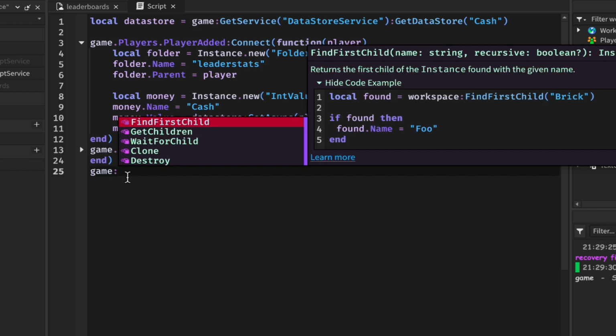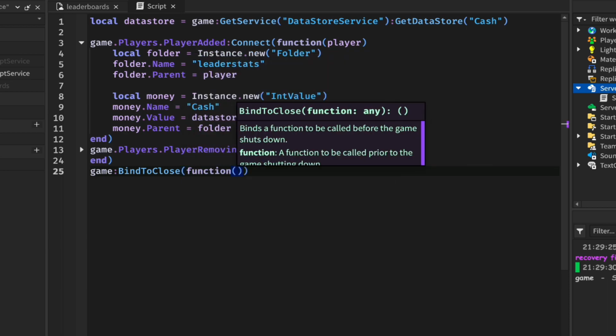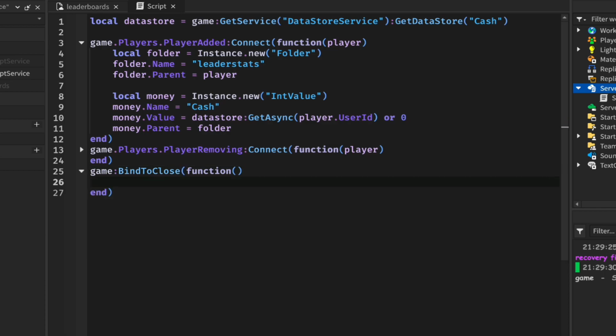Just in case the game gets shut down, we're going to do game:BindToClose, and here it says that you need to have a function in here, so we're going to do function with our brackets, and then we're going to tab down, and it automatically fills in the end. In here we want to get all of the players and save their data, because the game's closing, like their server is getting shut down. It's not registering the player removing, it's just registering that the game's getting shut down.